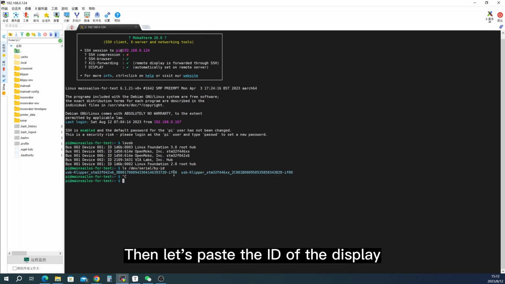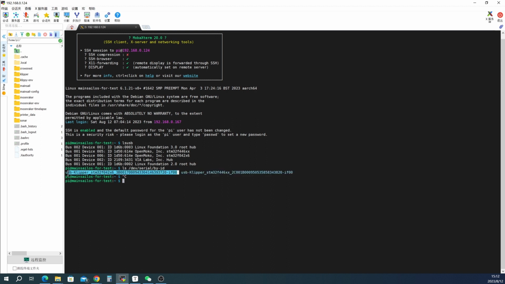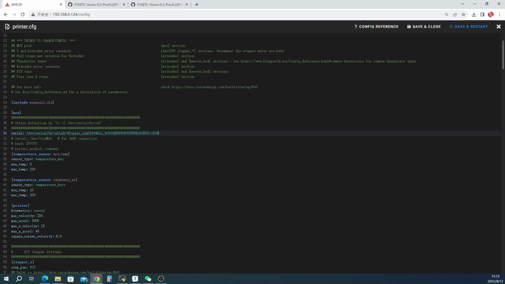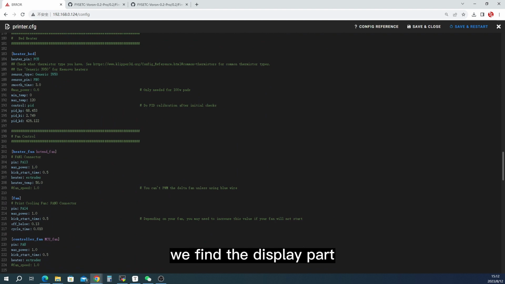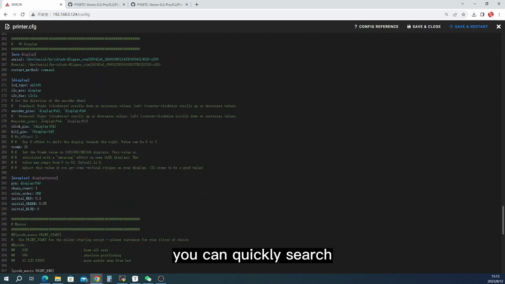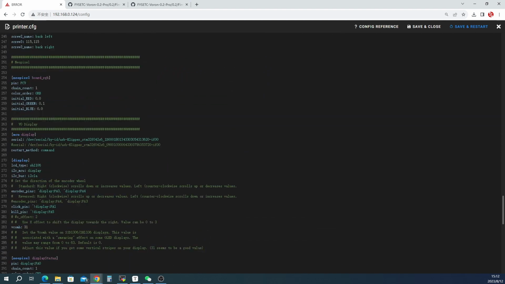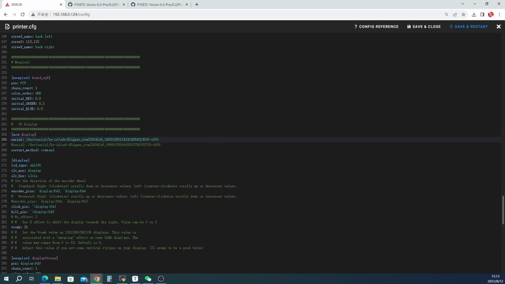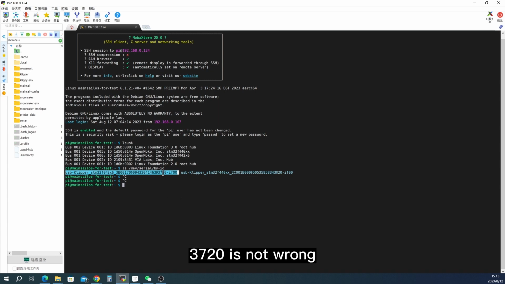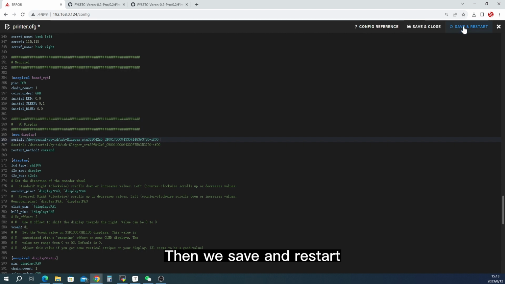Then let's paste the ID of the display. The display ID is in the back. You find the display part, and you can quickly search. You can see this place shows V0 display, then we paste it over. Okay, line 3720, let's check. 3720 is not wrong. Then we save and restart.